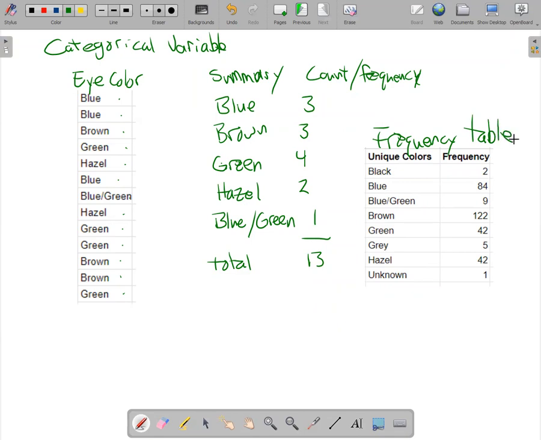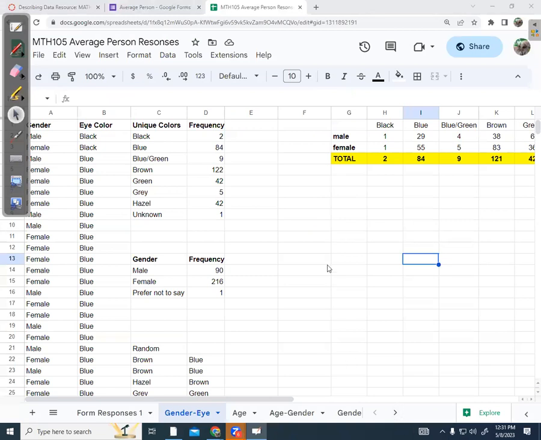Now, often we like to see that in a picture. To see that in a picture, what we would do is one of two things. We could either make columns for each of those, and the count would be how tall the column would be, or we could turn that into a pie chart. You could do that by hand. I'm going to choose not to here because a spreadsheet is a great tool for doing so.